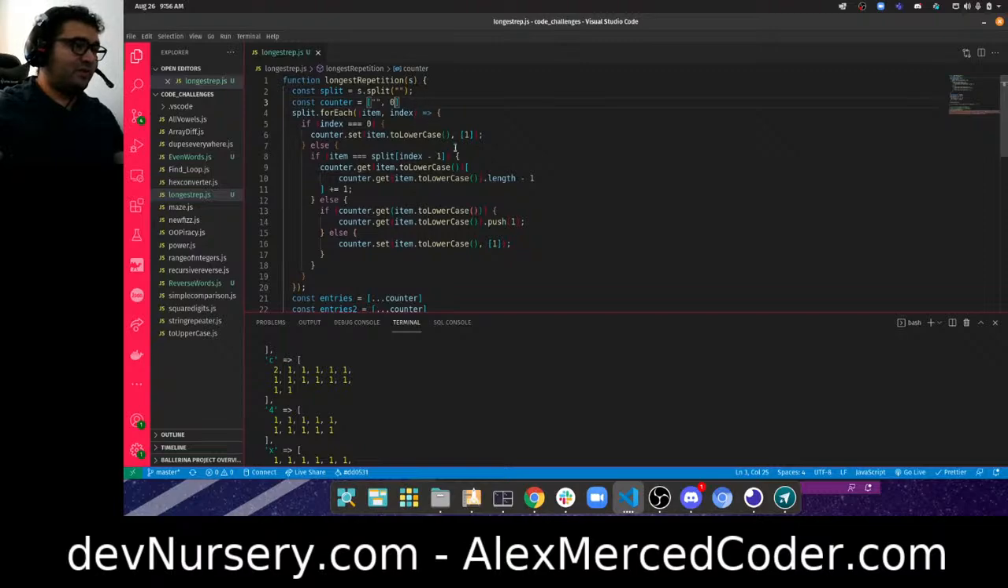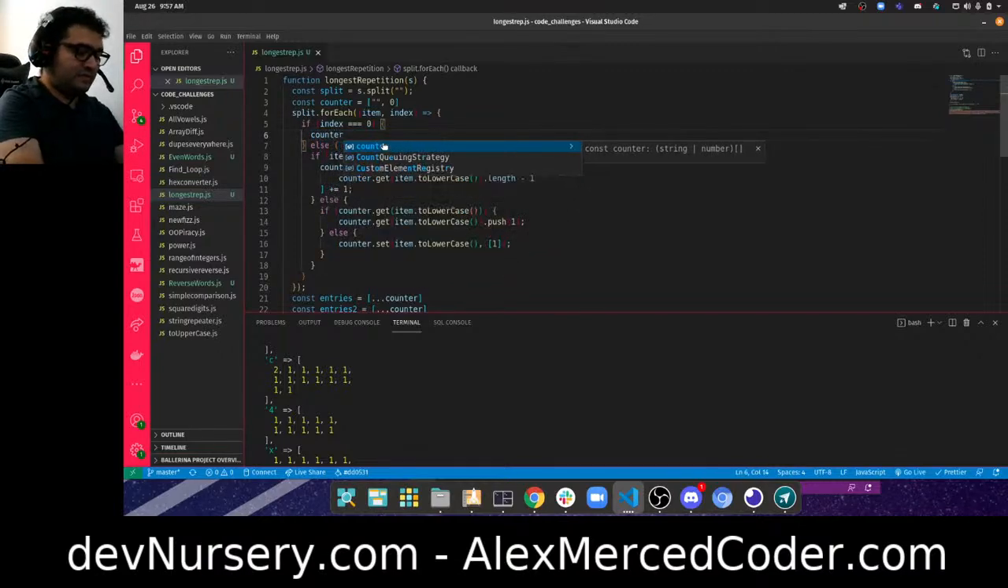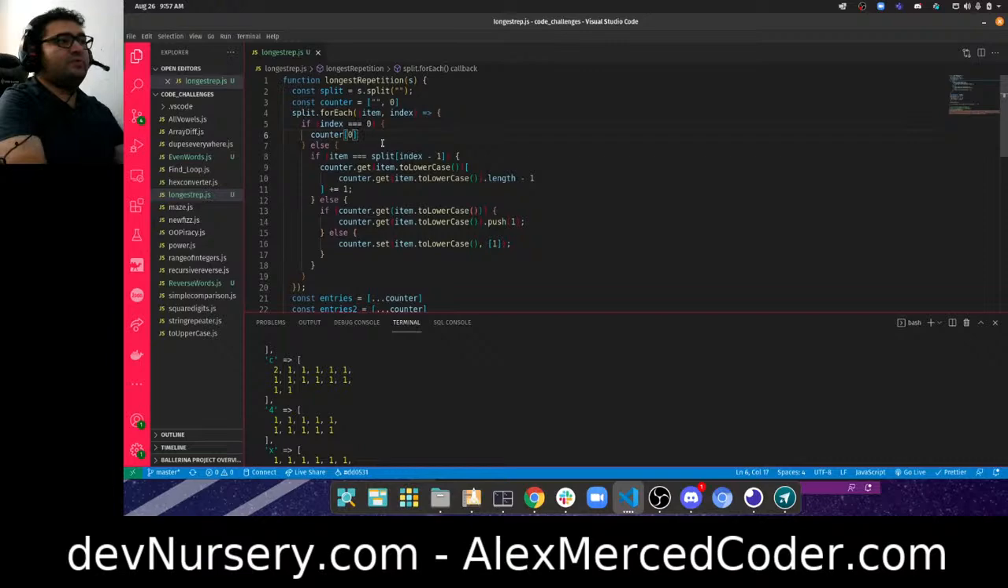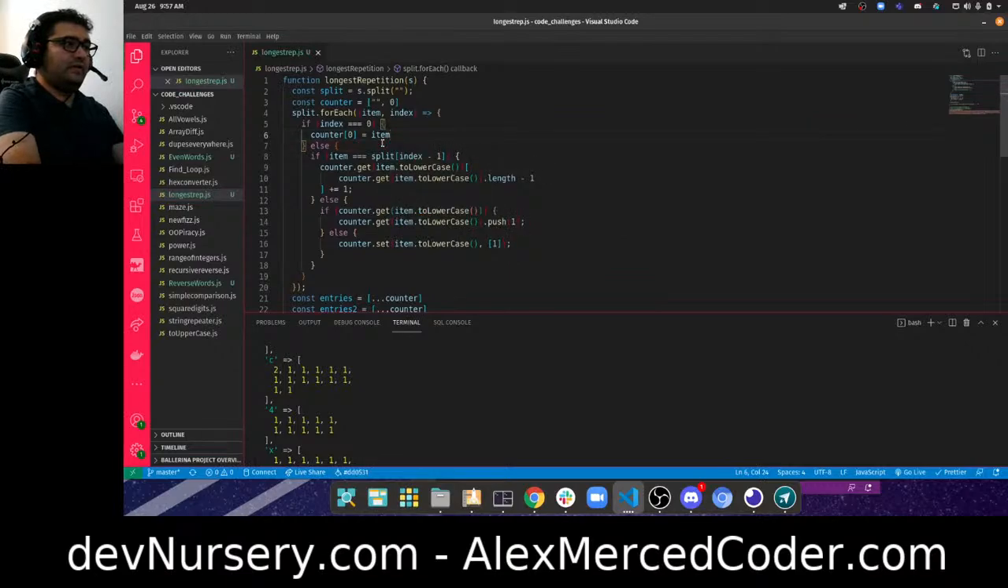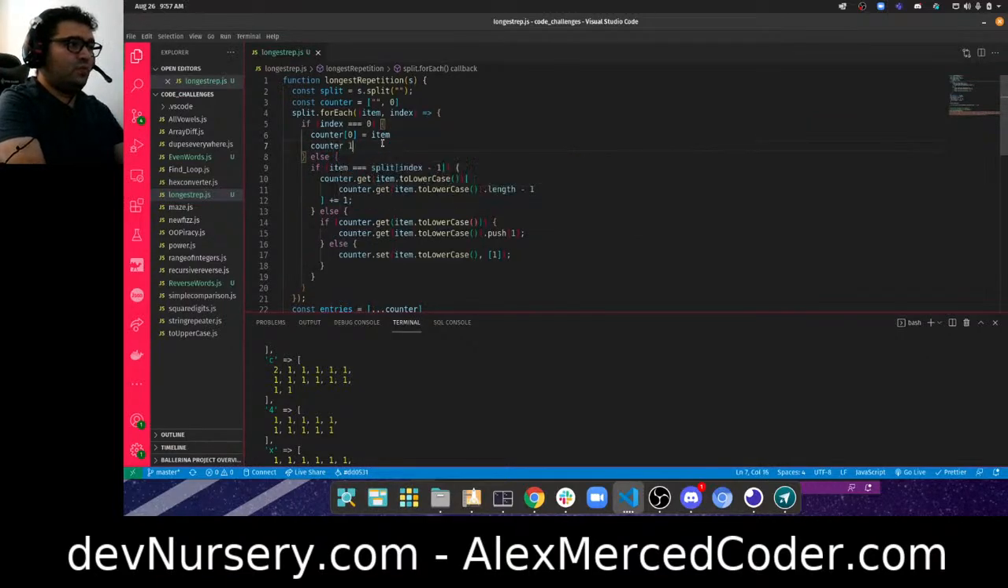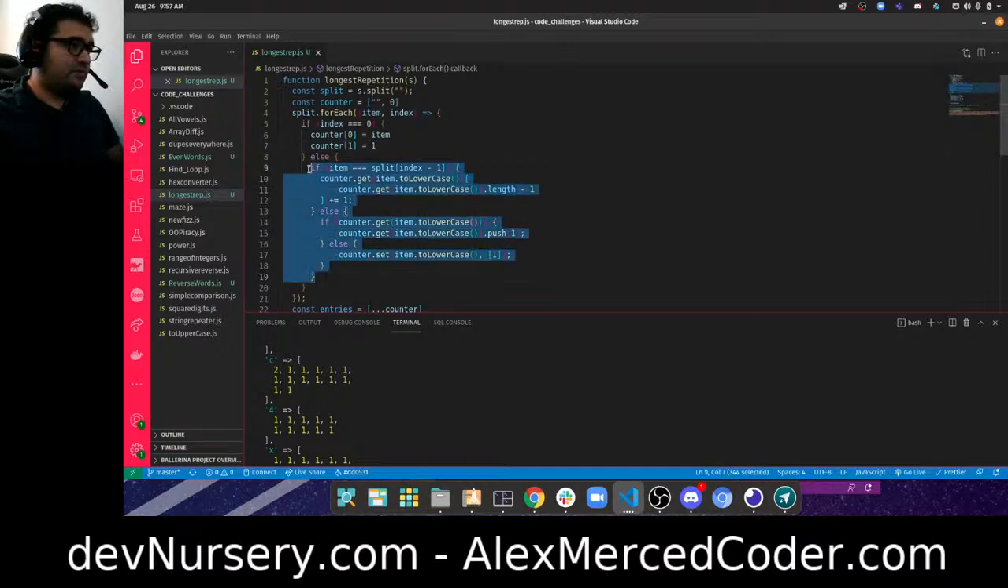And if it's the first one, we will just set counter 0 equals the item, and counter 1 equals 1 if it's the first time. So any other time, basically the thing we need to check is, does the item equal the previous item?